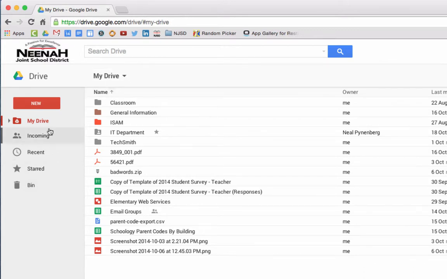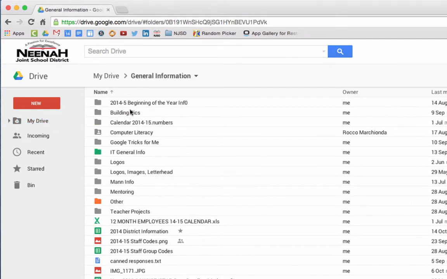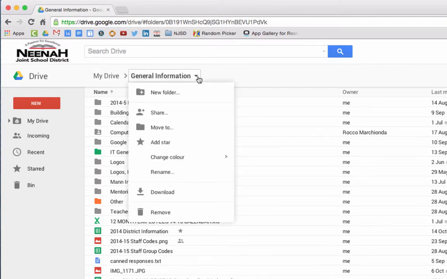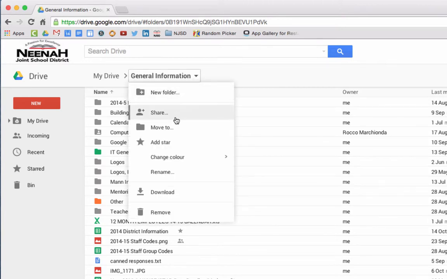Now, as I go across the top and I select a folder, you'll notice that I get what's called a breadcrumb trail at the top. If I select in this folder, I have some quick things that I can do. I can share this folder, I can move this folder, I can star this folder. I can still change the color of the folder, I can download it and rename it, and also throw it in the trash.